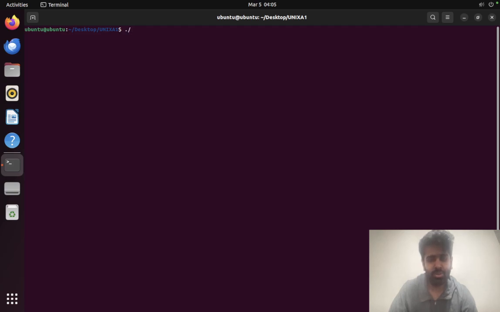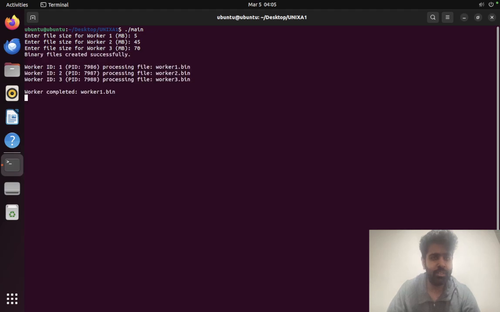Let me clear the screen and run ./main. It says enter the size for file 1. Maybe let's use different sizes. Maybe I use 5, then here 45, and for this one maybe 70, and press enter. Let's see what it does.